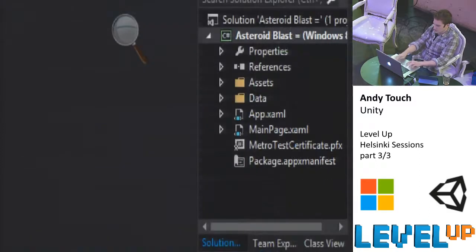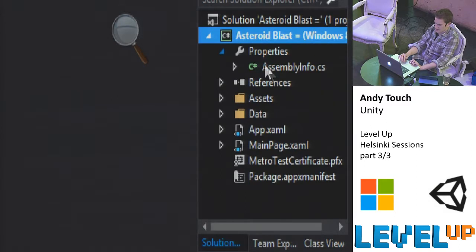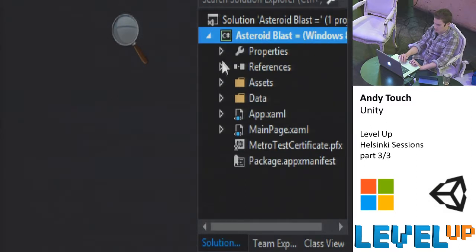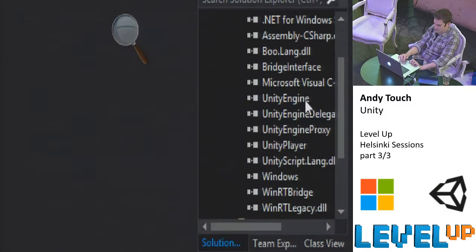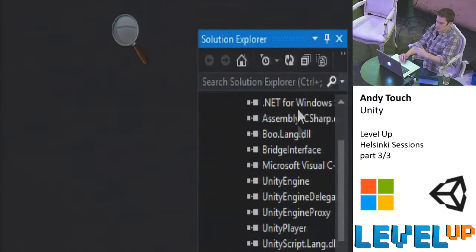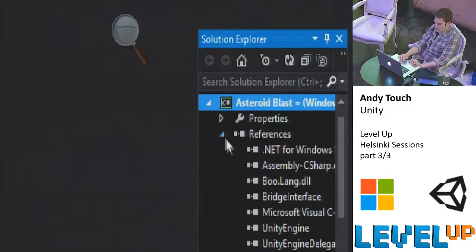So we have here our properties, which are all the extra bits and pieces we can play around with. We have our references, which are all the libraries. You can notice here we have the Unity Engine library to render it, the delegate to then play the Unity Engine, the Windows library, the Boo library, all sorts of things. I wouldn't recommend deleting any of these because your game will probably break when you build it.